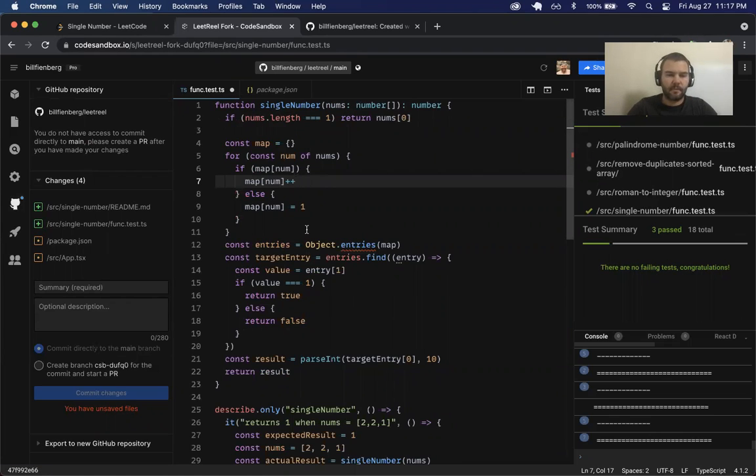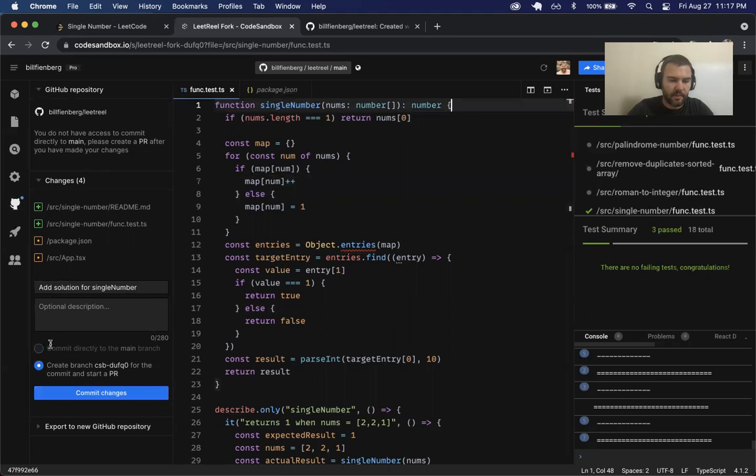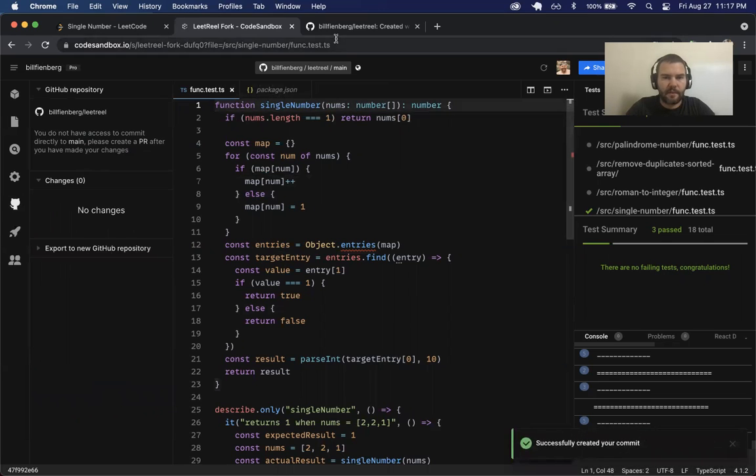All right, let's just see what happens. You can always fix it later. Famous last words, right? Add solution for single number. Apparently I can't do that. So let's click this button. Oh, well, that explains why I couldn't. Well, let me do this. It looks kind of disabled. Let's go see if it showed up here.